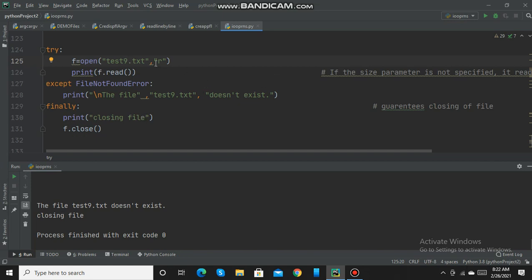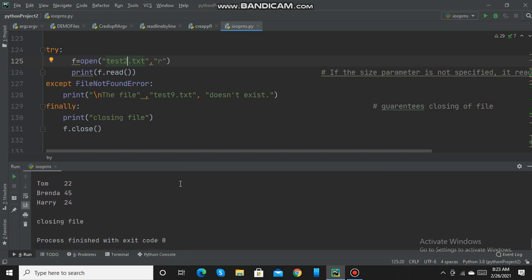Now if I give a file which is present in the system, then it will not raise the exception. It will read and display the contents of the file, and then also it will go to the finally clause and close the file. So this test2.txt is there. It has displayed the contents of that file, and it has gone to the finally clause and closed the file. It has displayed closing file. So in all circumstances, it is closing the file. So that is the use of the finally clause in exception handling.